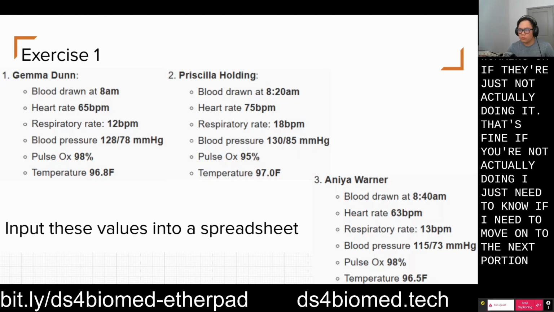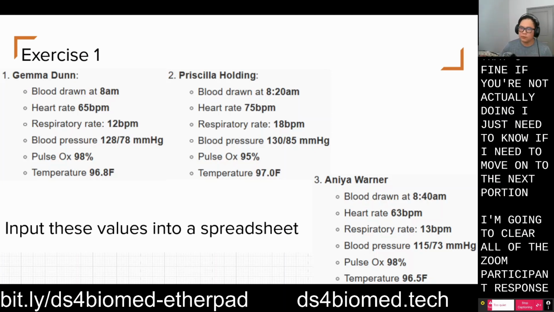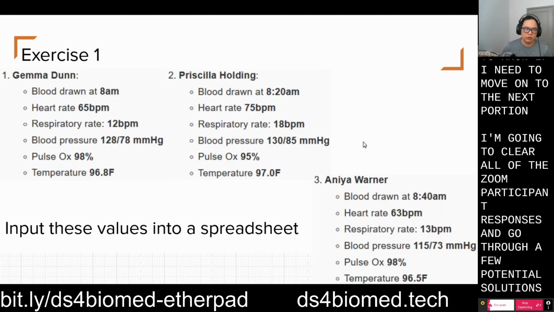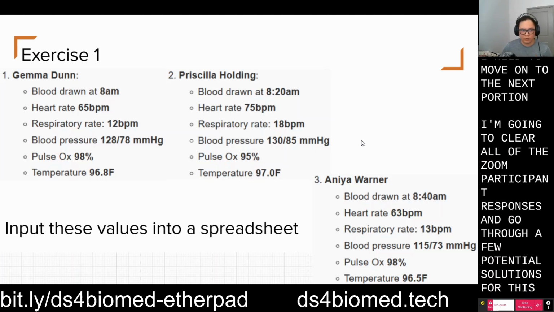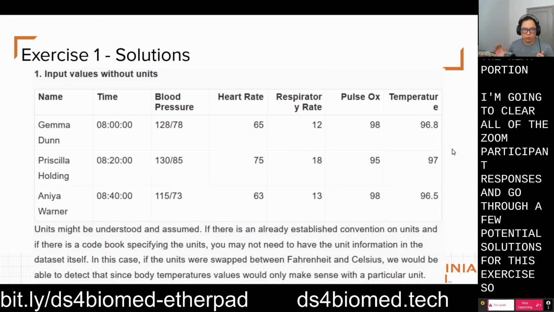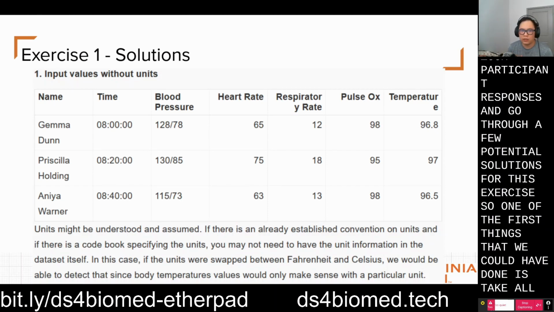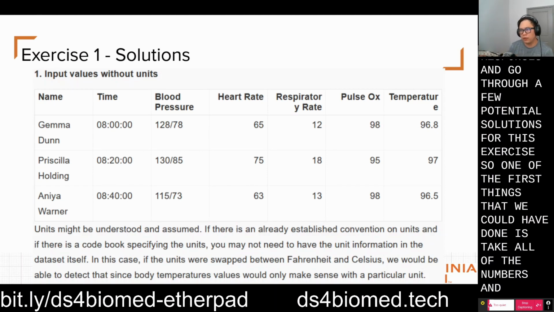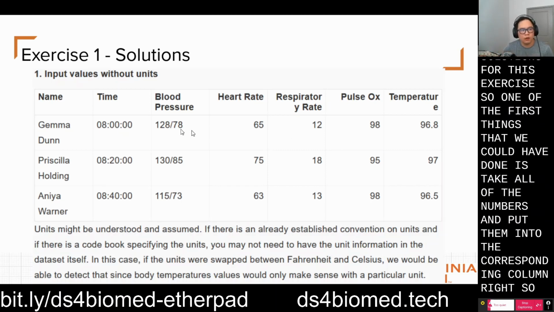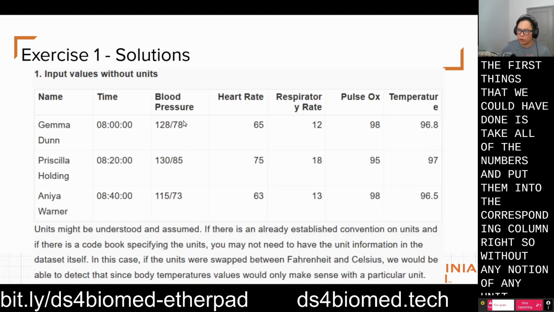Okay. So I'm going to clear all of the Zoom participant responses and go through a few potential solutions for this exercise. So one of the first things that we could have done is take all of the numbers and put them into the corresponding column, right? So without any notion of any units or anything like that.